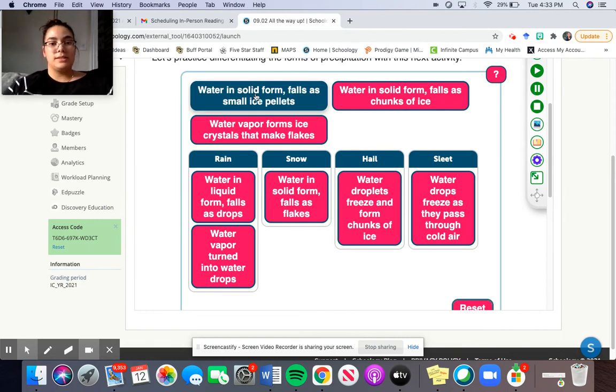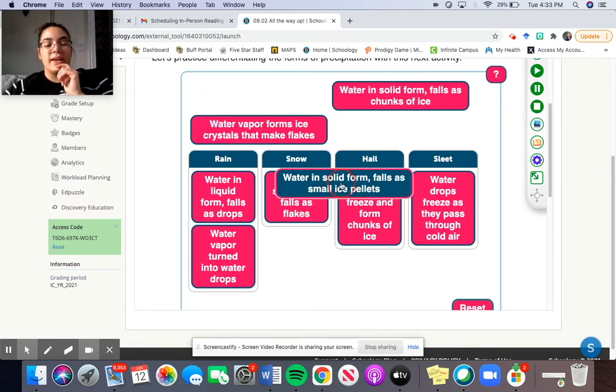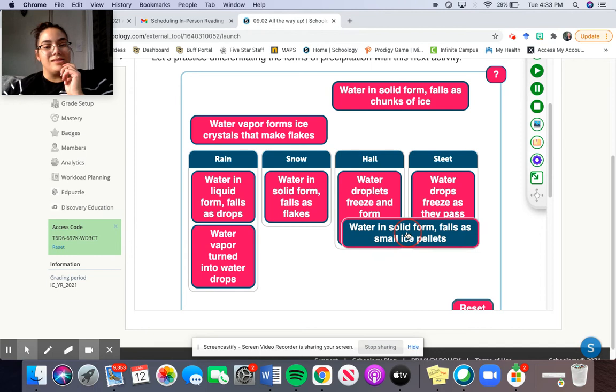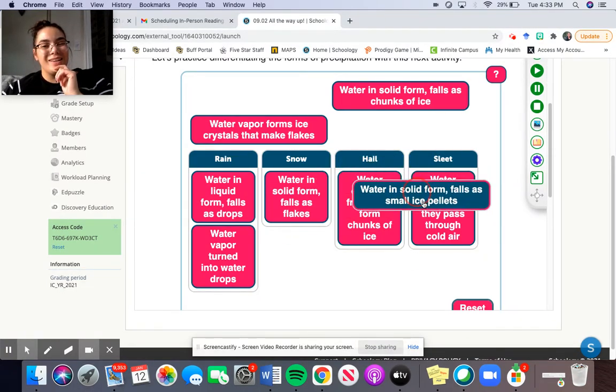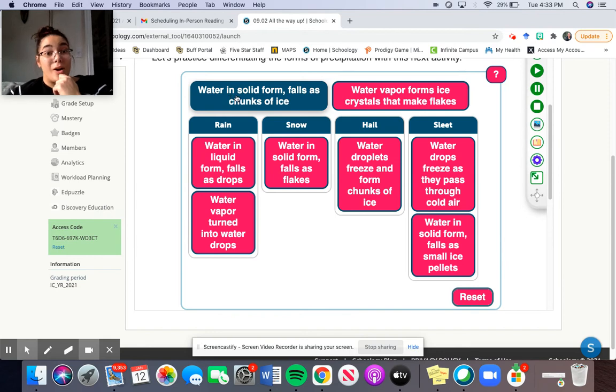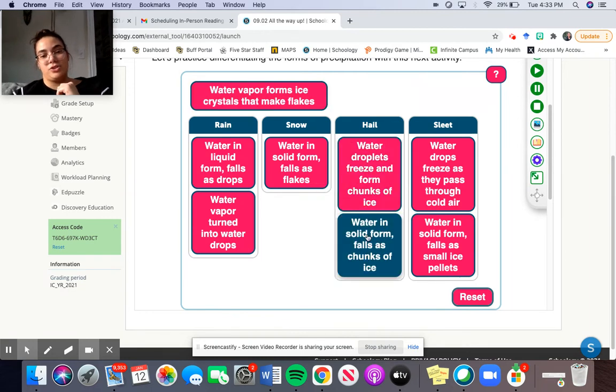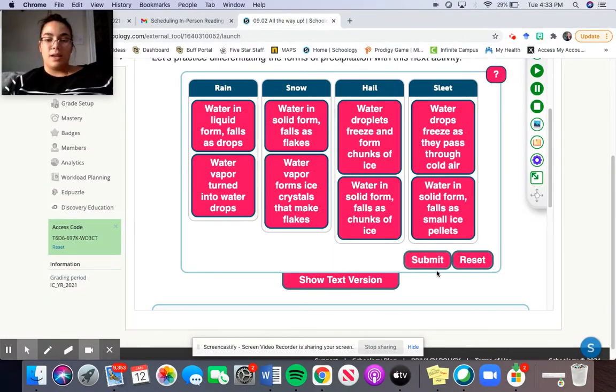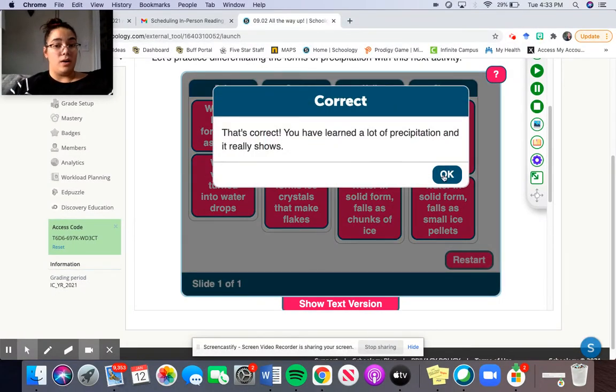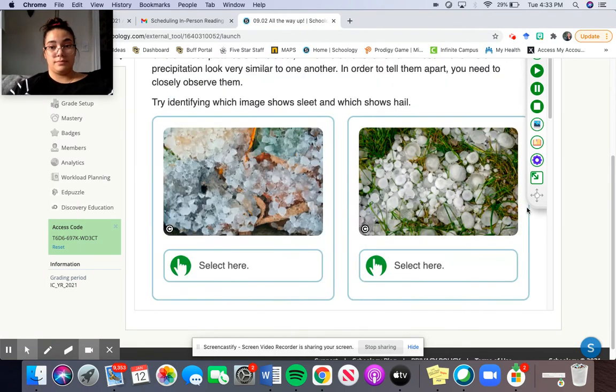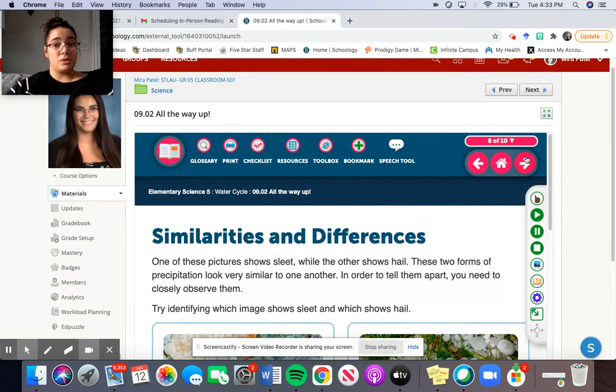What about water in a solid form? Falls as small ice pellets. Okay, so it could be hail or sleet. But small ice pellets, that's sleet. Water in solid form falls as ice chunks. Well, that's hail. I already have ice chunks here. And last but not least is water vapor forms ice crystals that makes flakes. That word flakes again. I know it has to be snow. I'm going to submit. And we got them all correct. We're going to keep going. We're so close to the end.